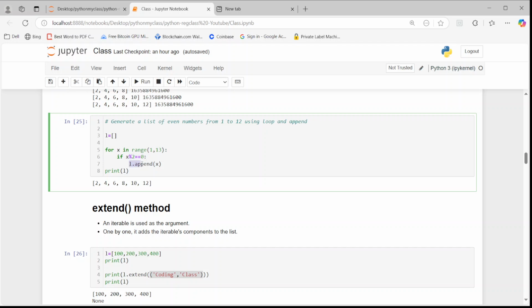If 10 mod 2 equal to 0, yes. So now the control will go to line number 7 when the if condition is satisfied. L dot append x, so that means 10 will now be appended at the end of the list. Again, the for loop continues. 11 won't satisfy this if condition, so the control goes back to line number 5. The for loop runs again. Now x becomes 12. If 12 mod 2 equal to 0, yes, the condition is satisfied. So L dot append 12, and 12 will be appended at the end of the list.